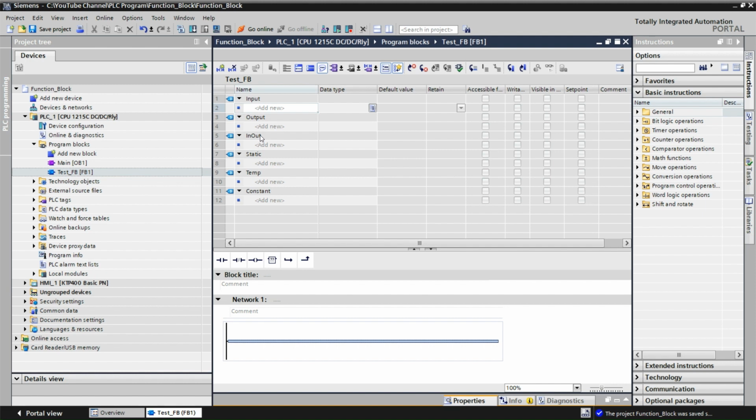The next one is the in out variables. These variables work like two-way streets. Data can flow in and out of them. They are often used when you need to process the data inside the block and send it back out. The next one is the static. These static variables remember their values between uses of the block. These static variables are used to store the parameters.